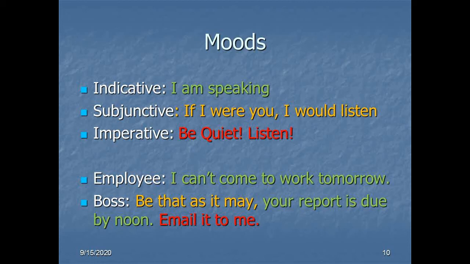And notice the form of the verb there. I'm using were rather than was. So the verb looks different in the subjunctive than in the indicative. Or I could be a little less polite and simply say, be quiet, listen. There's the command right there. That's the imperative. Or we could put it into a straightforward conversation.